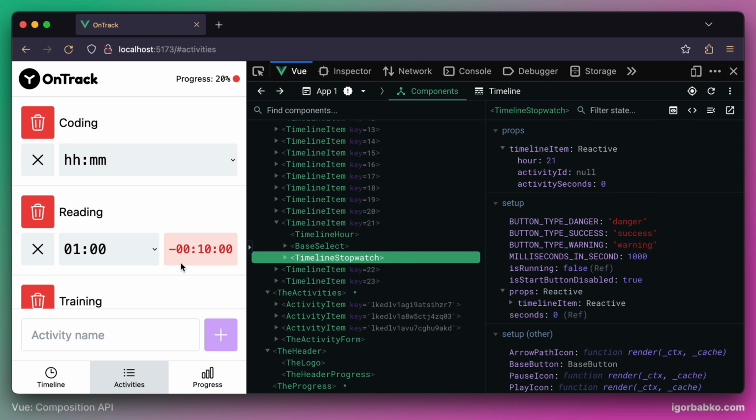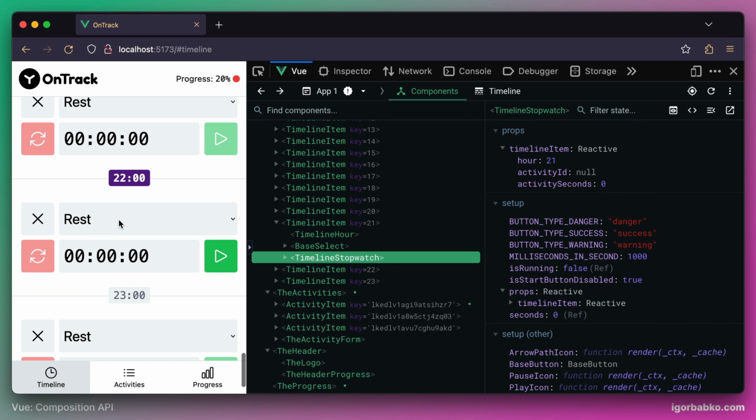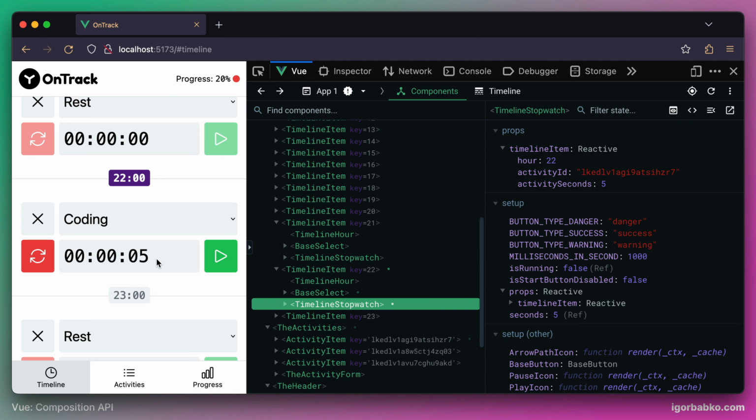We're going to set the goal for the coding activity and then start tracking time on the timeline page for this activity. And once 5 seconds are tracked, we're going to stop this stopwatch and take a look at Vue developer tools. So as we can see right now, the local state of our stopwatch component, which is 5 seconds, is equal to the value stored inside the activity seconds property of the timeline item object. So as we can see so far, our time is in sync.